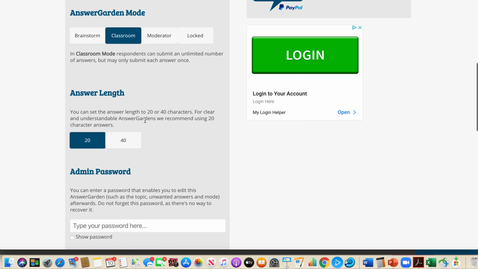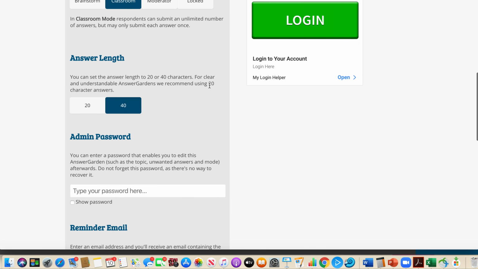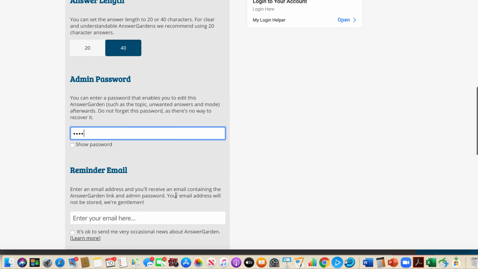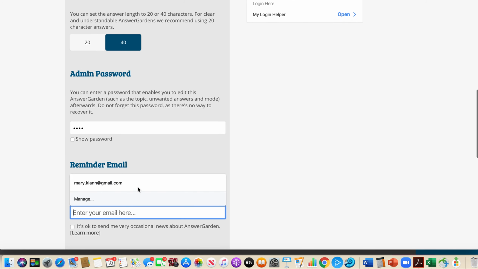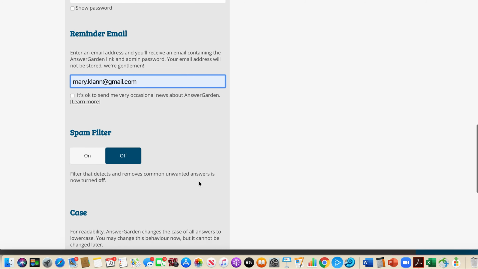You have the option to set the answer length that students will input to 20 or 40 characters. So I do 40 just because that gives them a little bit more freedom, even though Answer Garden recommends 20. You can type in a password that allows you to go back and edit it later. We'll just type in a password here. And then you can send yourself all of the information about your answer garden so that you will be reminded of what the password is, the link to the answer garden, and everything. So I do recommend doing that so you'll have a record of it somewhere.